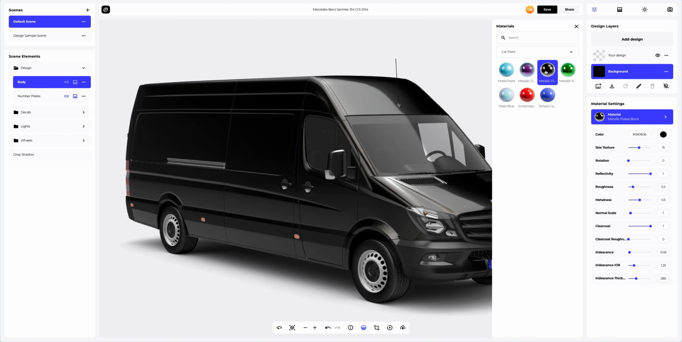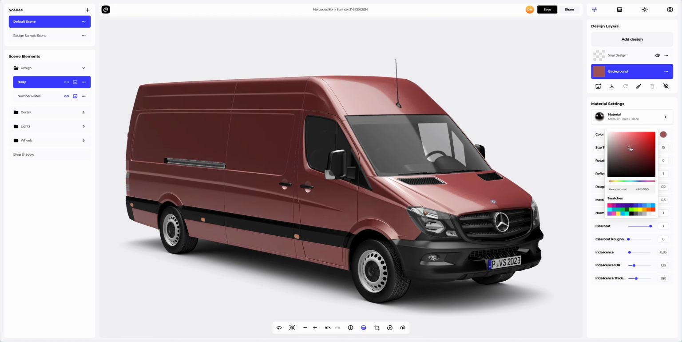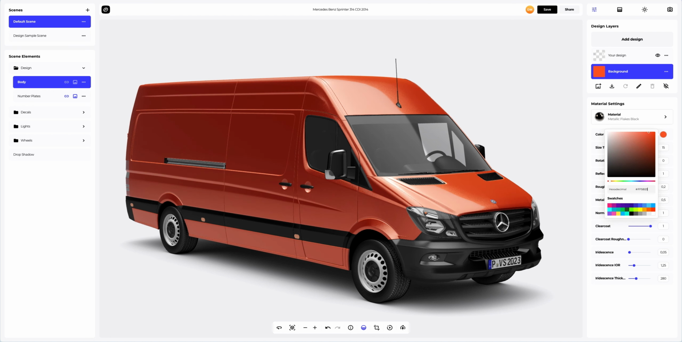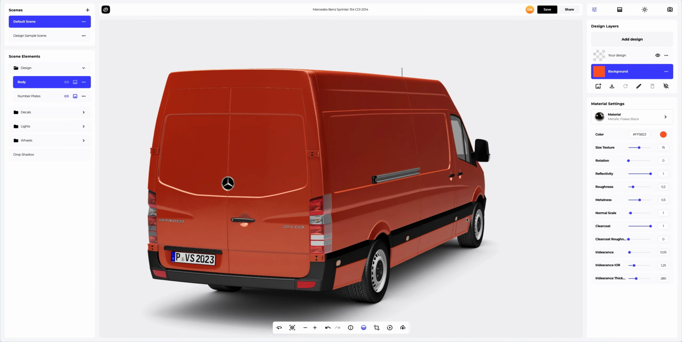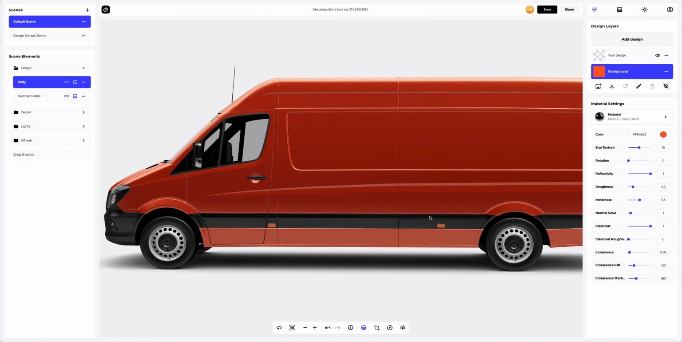In the materials gallery, you can select the material that suits you or easily change its color and settings. You can either select or customize the color using the color palette or enter the color code manually. Like this. The body looks nice and real. Let's add a design to it.